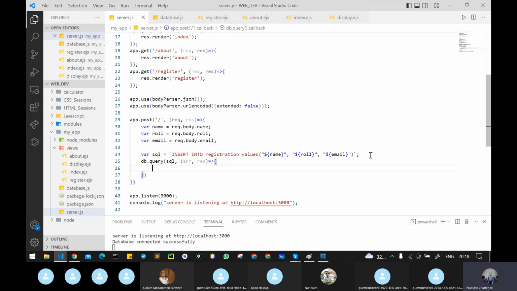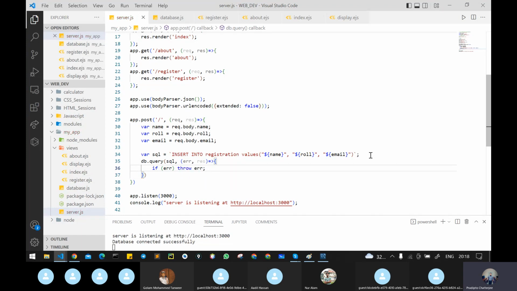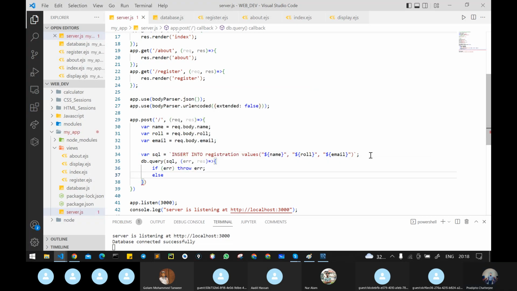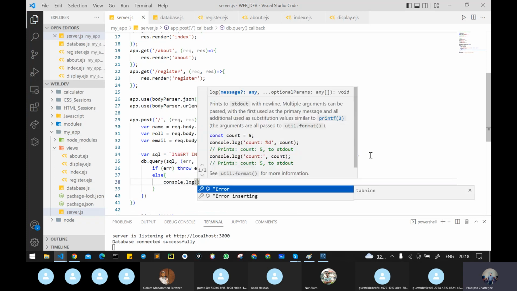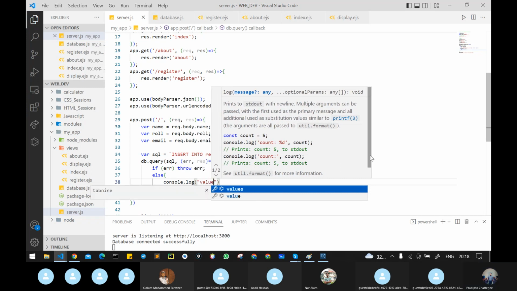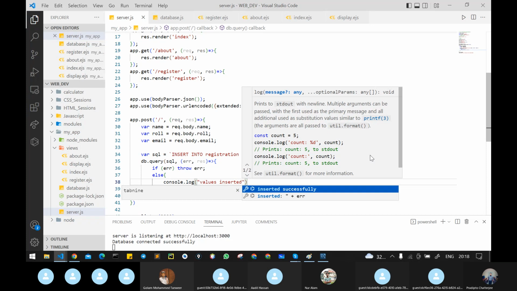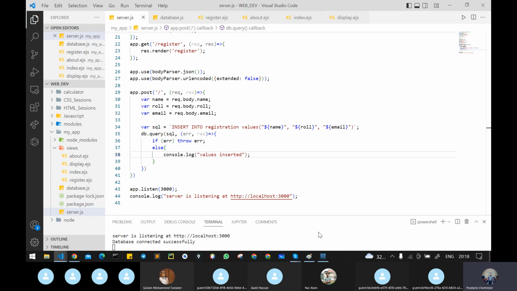In this callback function, I will check if there is any error. If there is any error, what I'm going to do is throw the error, like if there is any problem with the name, anything else. Otherwise, in the else part, I'm going to do console.log. I'm going to say record inserted or values, semicolon. So now let's check whether it is running properly or not.